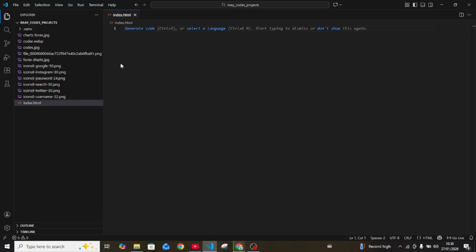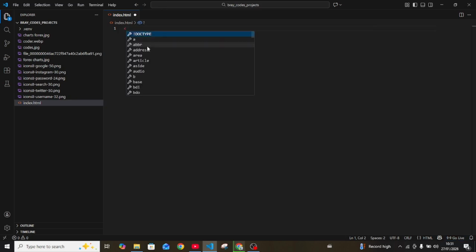Every HTML page should have these basic parts. Firstly, you type the exclamation mark, then doctype. You put doctype, and I'll explain everything about this one, then HTML, and then you close.